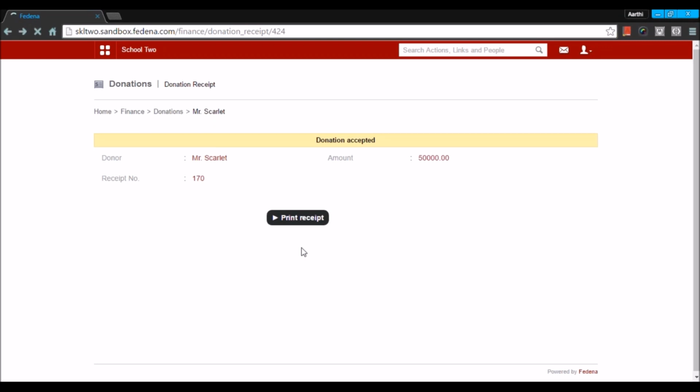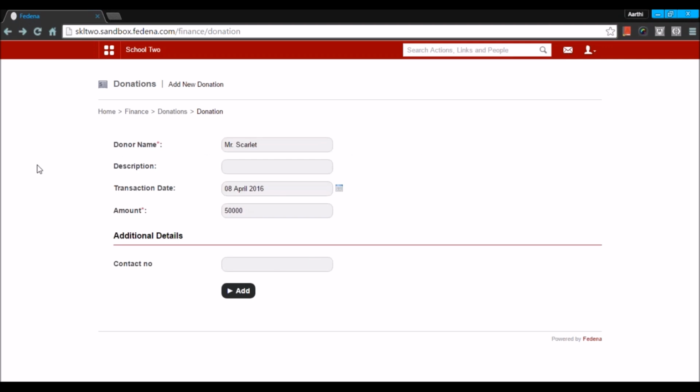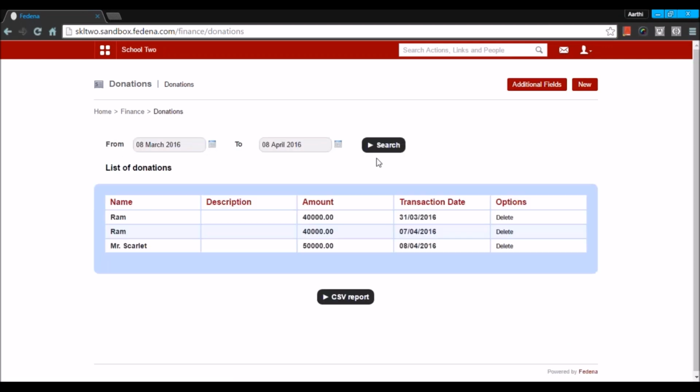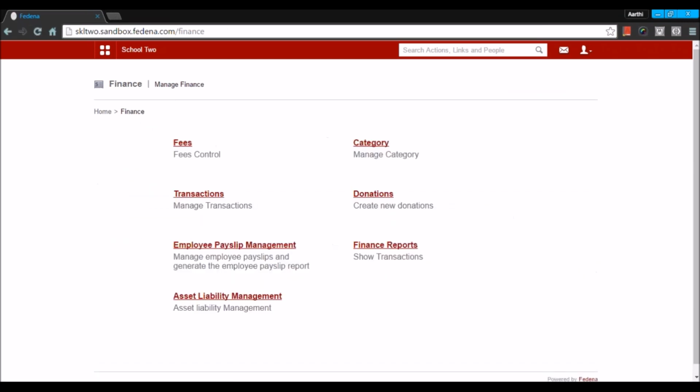Now again moving back to the donations option, you get to see the donation that has happened on today's date. On selecting today's date or any custom duration, you get to see the donations in that time duration. You can take a CSV report of this donation and share it with your finance department.